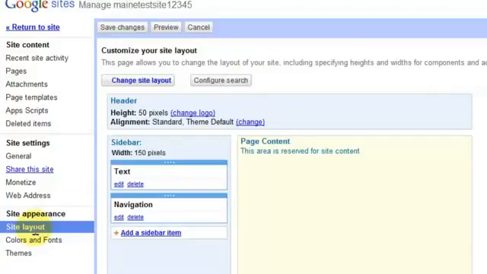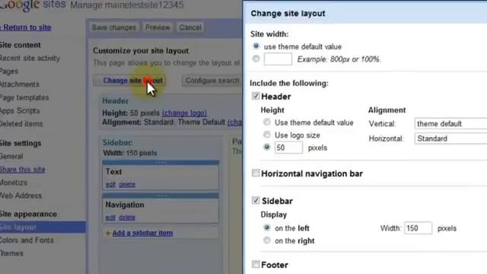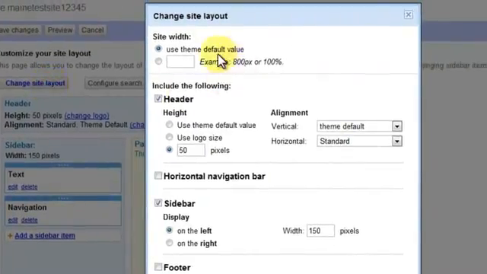Site layout, we've seen this before when we hit that edit sidebar. We can change the layout. We can change how the page looks. So right now the header is kind of small. That's where the title is. I'm just going to go ahead and increase that. I'll increase it to 100.